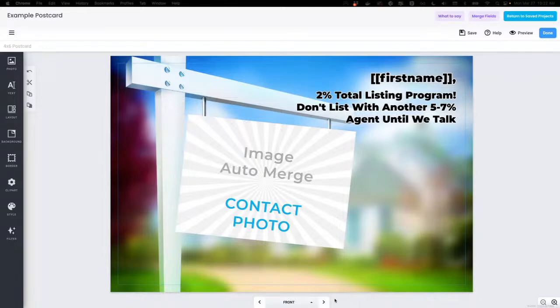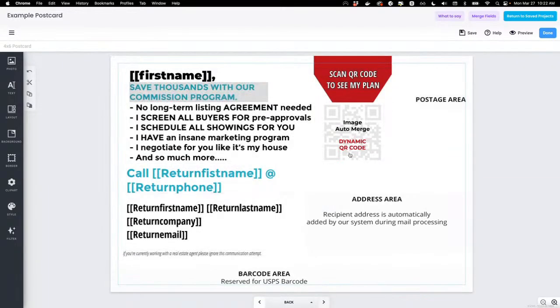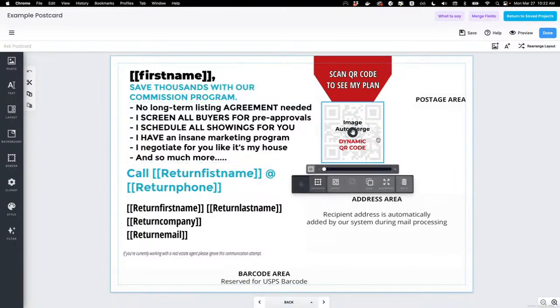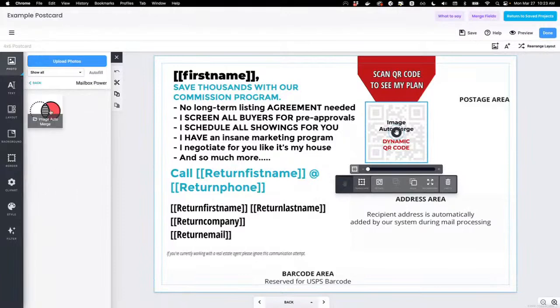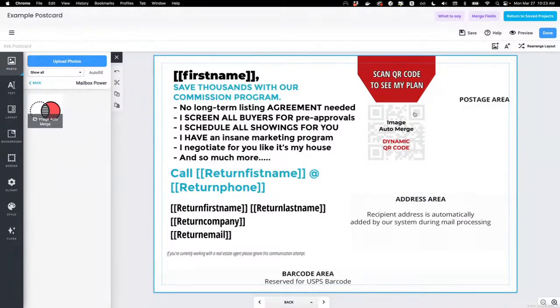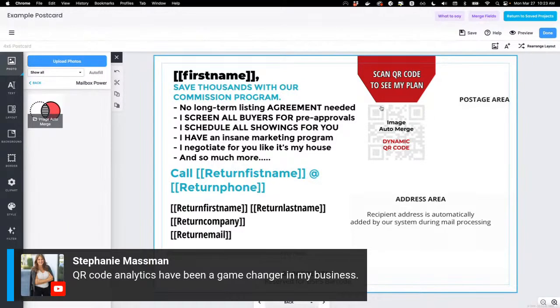So on the back of this postcard, for example, we have a QR code field here. And you can get to that from underneath Photos and Mailbox Power, and then in this folder that we have called Image Auto Merge. So go into this folder and grab the dynamic QR code and then drag it to wherever you want on the page. And this is the part of the system that's going to get replaced when this is printed with whatever the link was. And so I want to be really clear about how the links work.